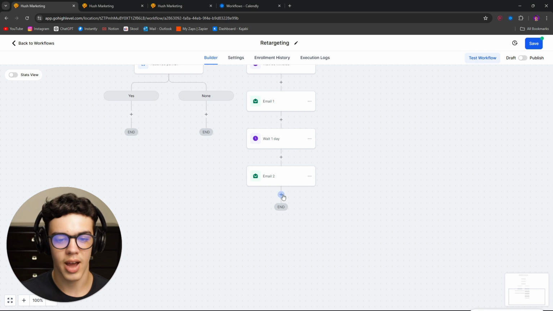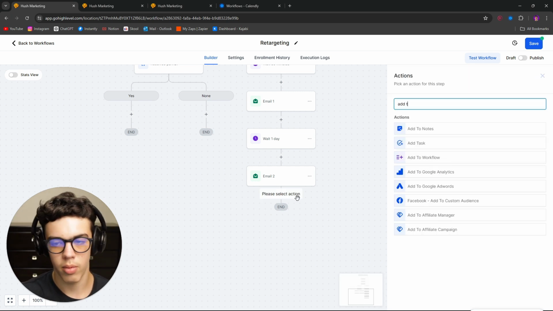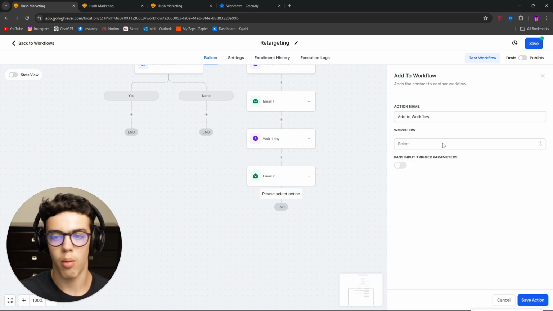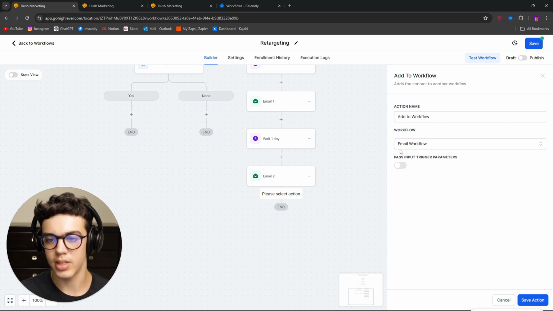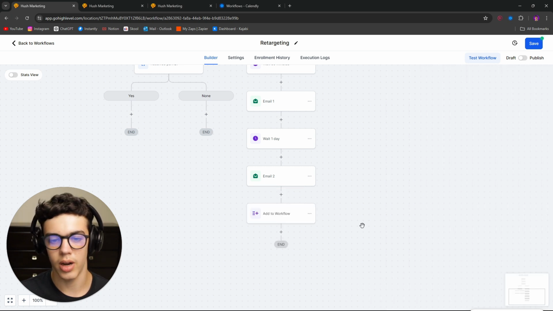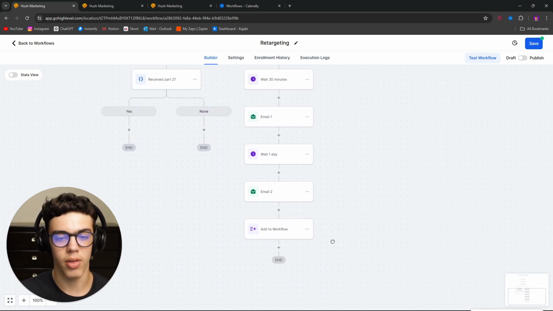And then we're going to add them to workflow. Add to workflow. Now what this will do is we'll send them back to the workflow that we just created as the welcome sequence. So we're going to say, here you go. Let's say email workflow, that's the one we just created. It would be whatever name you created for that.